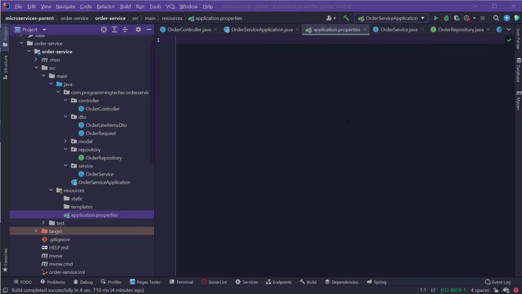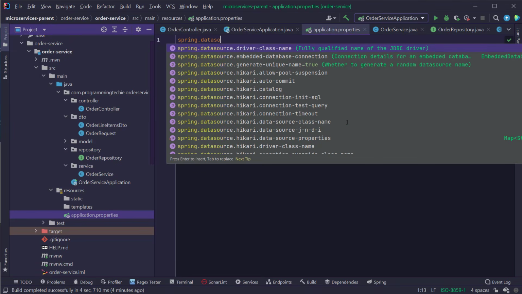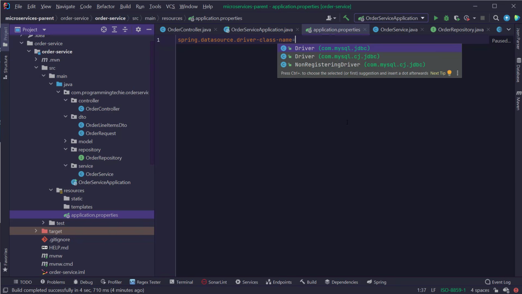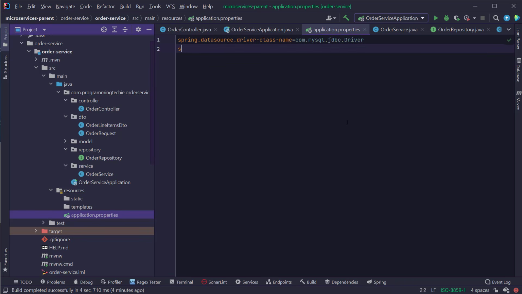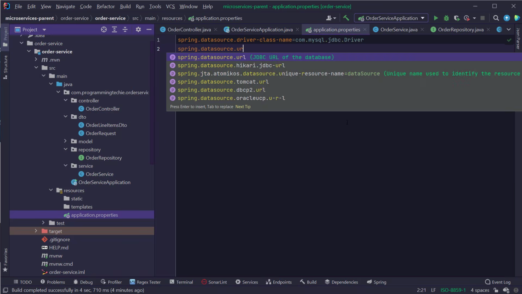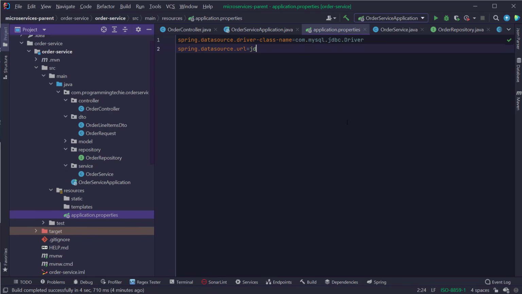So inside the application.properties file, I'm just going to type in spring.datasource.driver-class-name. This is going to be com.mysql.jdbc.Driver, right? And spring.datasource.url is going to be my JDBC URL. So I'm just going to type in jdbc:mysql://localhost:3306. This is going to be my port on which MySQL server is running, and I'm going to call the schema order_service, right?